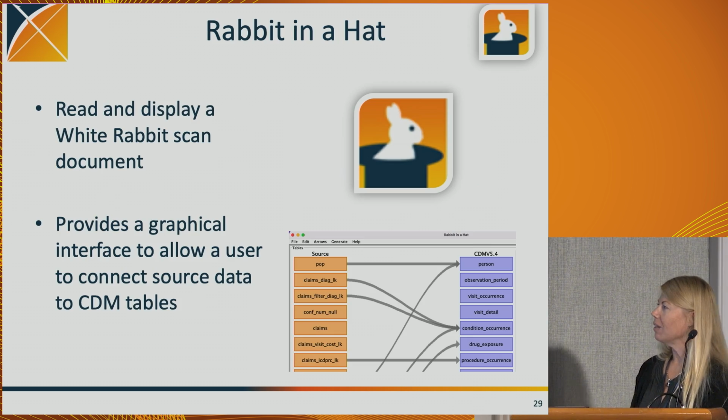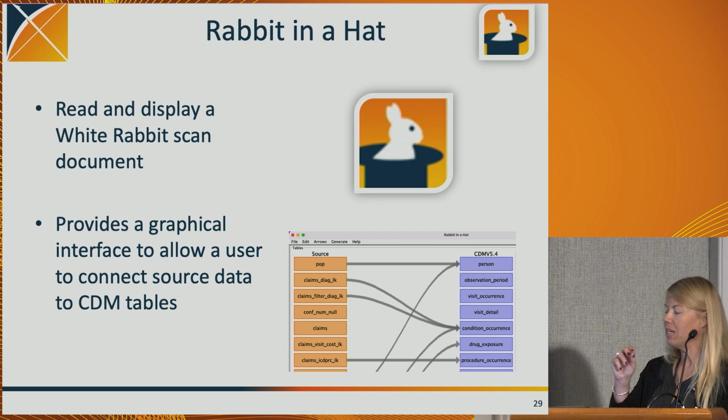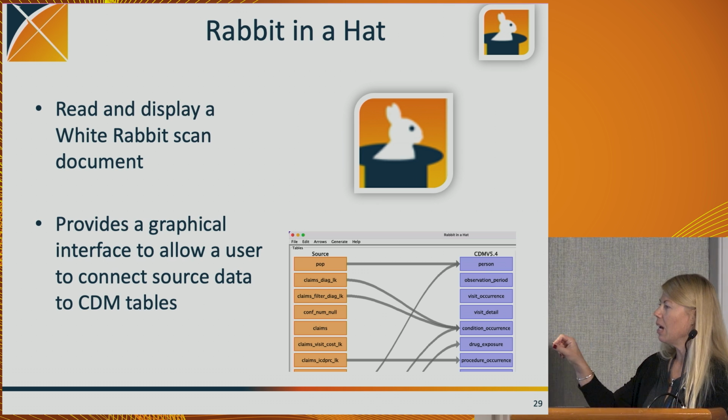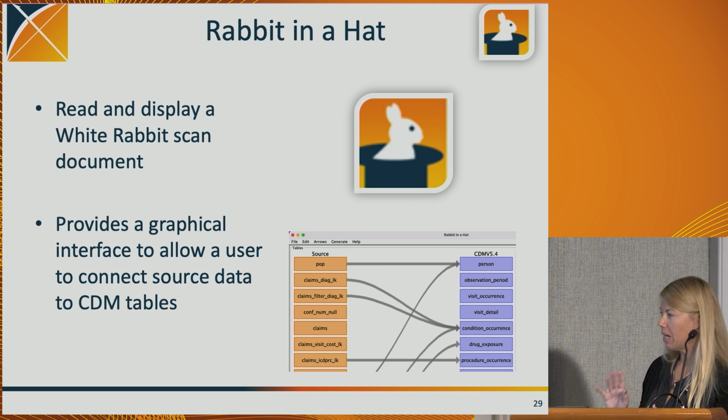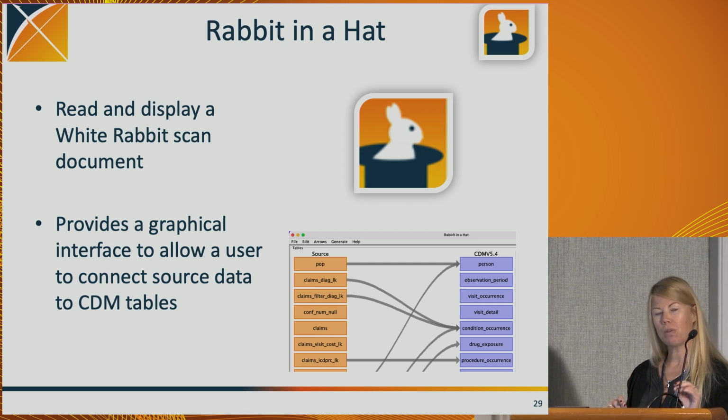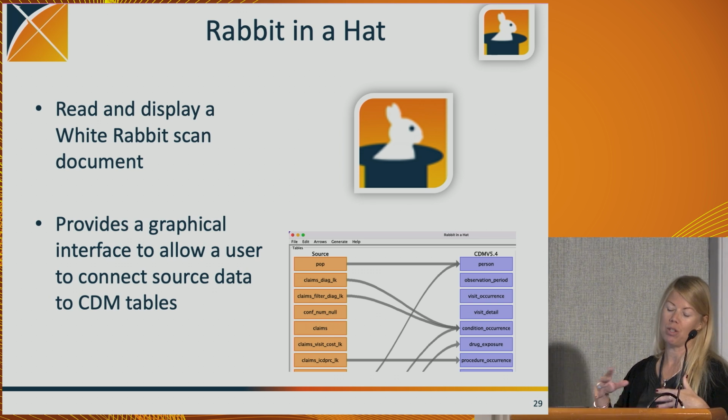Rabbit in a Hat: we upload the White Rabbit scan into Rabbit in a Hat, and it provides a graphical user interface so you can map table to table and field to field within that, and it's really easy. You just drag and drop your arrows as you go through, and this user interface also allows you to drill down into each of your source tables and into the CDM table. So if you're not quite sure how you're going to map your data, you can take a look at each of those fields and tables and the conventions about them.